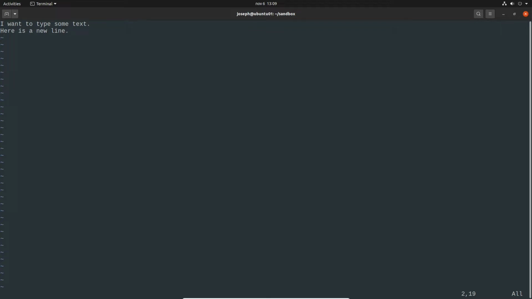Now, if you want to create a new line above the one you are currently on, you can press Shift-O. Like that. But let's say that you wanted to insert some text at the beginning or the end of the line that you are currently on. You could go all the way back here and then press I, or you could go all the way over here and press I, but that would be tedious.